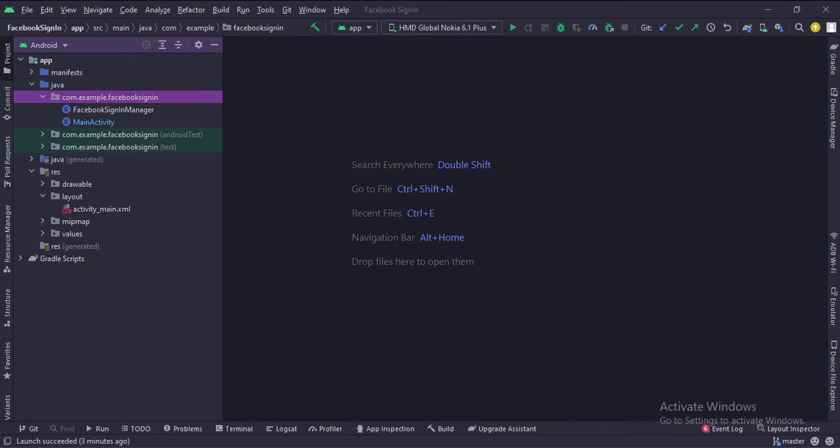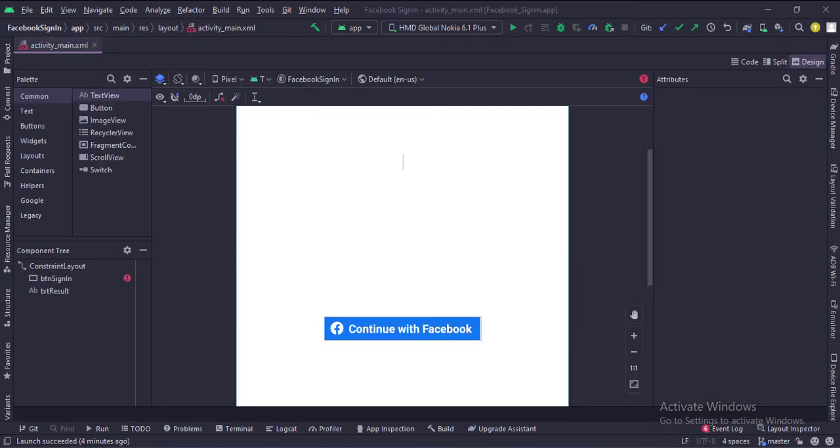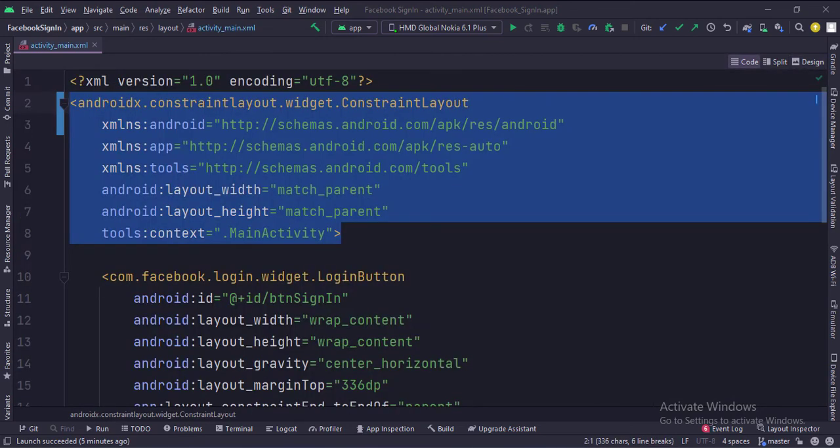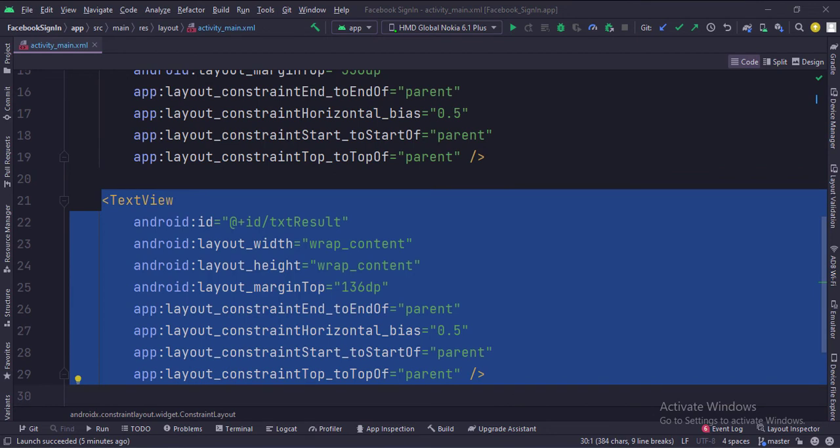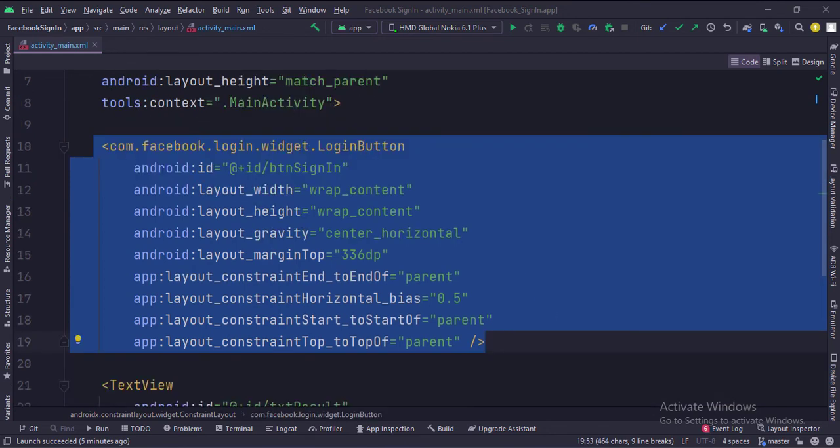Here we have the MainActivity, a Facebook sign manager class. And in the UI, we have the activity_main.xml file, which is the layout of the MainActivity. Let's see the UI. Here we have a text view in which we will display the user profile information. And a Facebook login button. Let's see the code. The constraint layout is the root layout. This is the text view. And this is the Facebook login button.